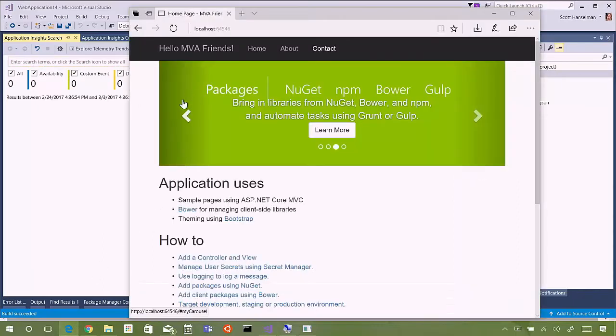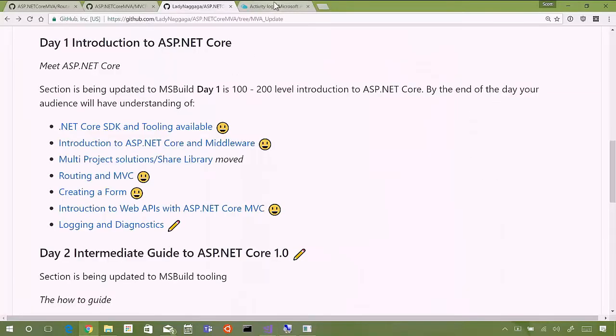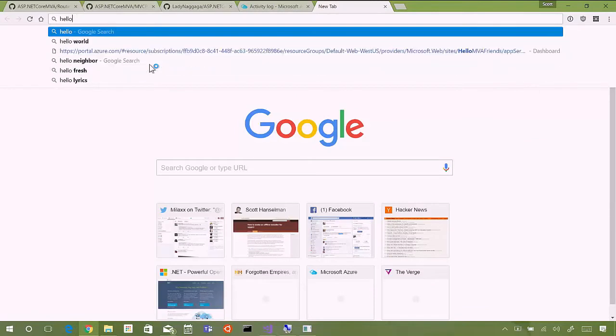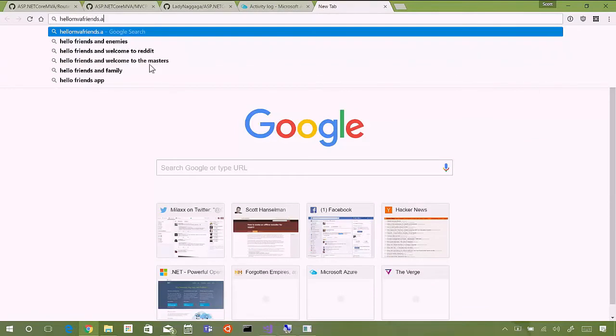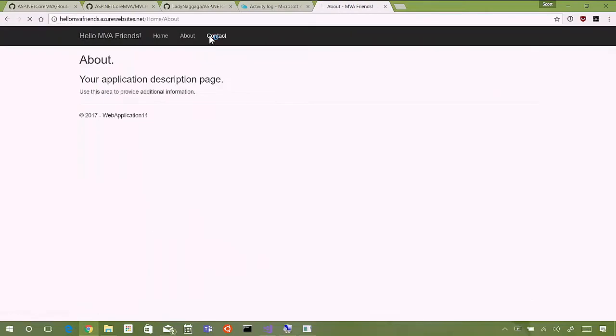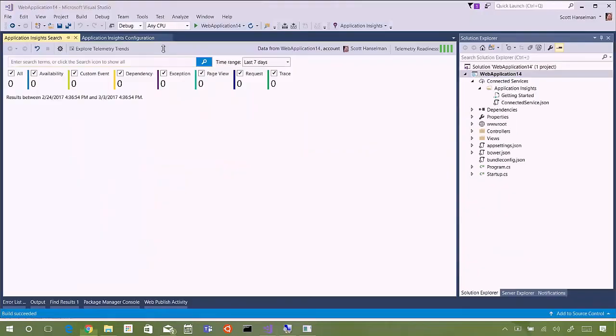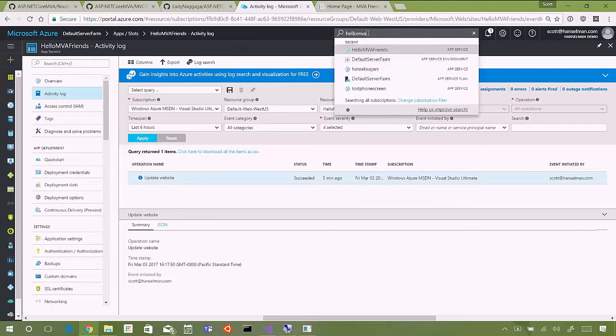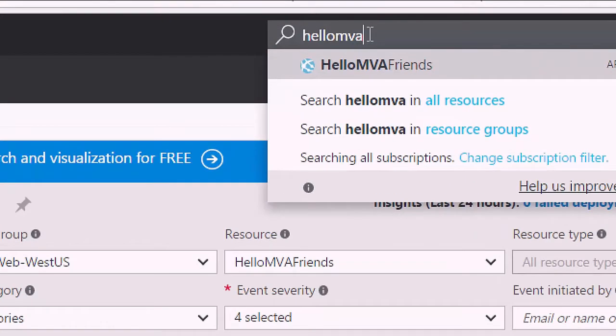Or do I have to do it online? What do we call it? Hello Azure. Hello MVA. Friends. Azure websites. Websites.net. Because there's my local one, and then there's the place that I'm sending all the data. Let's go look into the portal. So, hello, MVA. There we go. Friends.